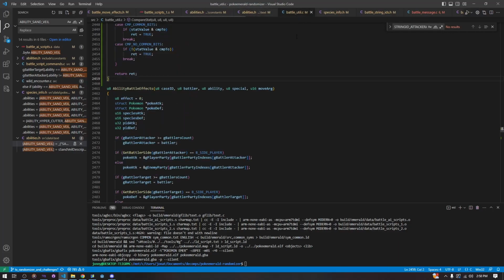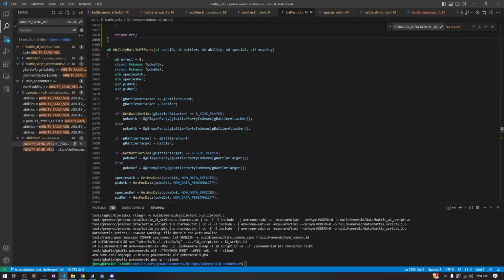But to actually give some effect to our ability, the majority of the logic is located inside AbilityBattleEffects. Now this is mostly for abilities that are doing something, especially on switch-in. Sometimes there are ability checks in all of the other functions, in the crit function, in the accuracy check function, accuracy calc, crit calc, the damage calc. There's usually ability checks in all those functions because there's plenty of ways that abilities interact with the code.